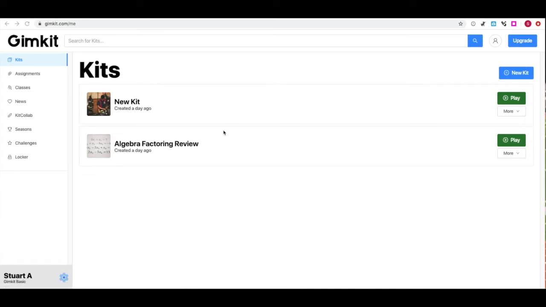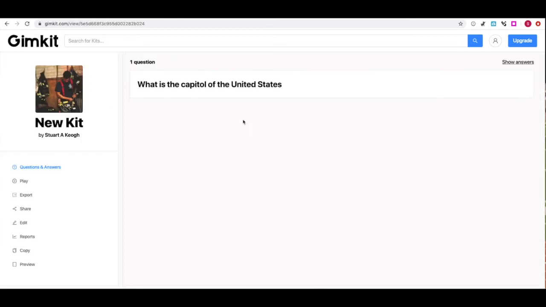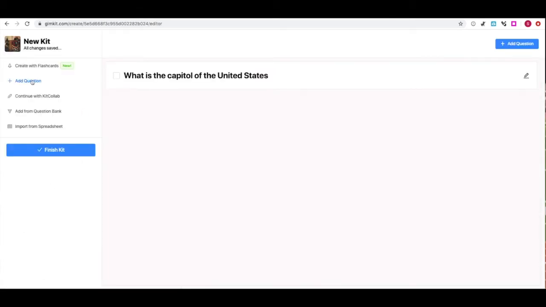So the first thing you'll see is that I have two kits. To make a new kit, you strictly just click on the new kit button. But I can go ahead and edit this one right here and show you guys how we add questions. So again, very, very easy to use. All I would want to do to add a question, I'll go ahead and edit this one, and I can add a question.